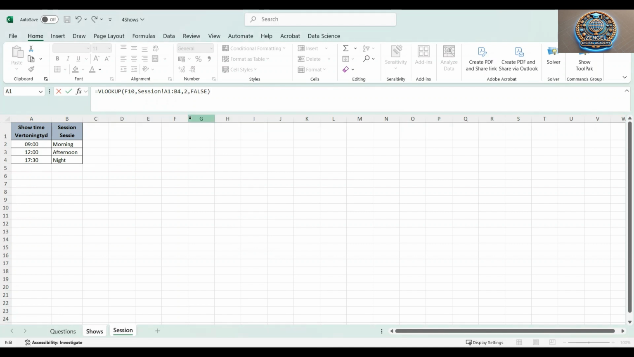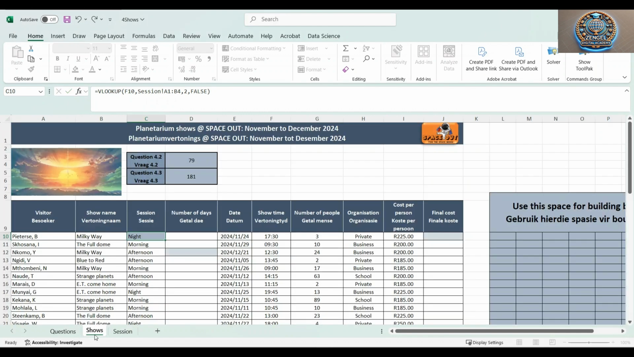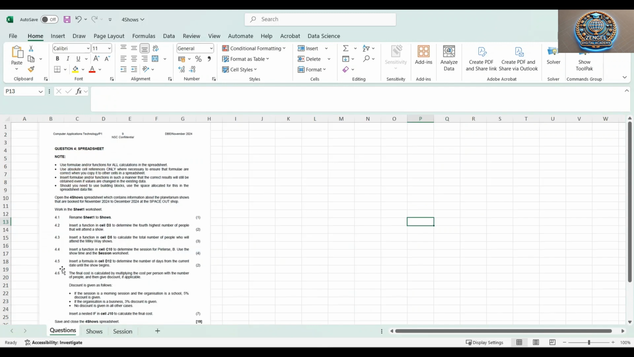Then we close, and we can still jump back to our shows, but our formula is still intact, and we can press enter. Now we've returned night. So that's our formula. The session for Peter's B will be a night session. So now we have our answer for 4.4. Right, let's move on to 4.5.